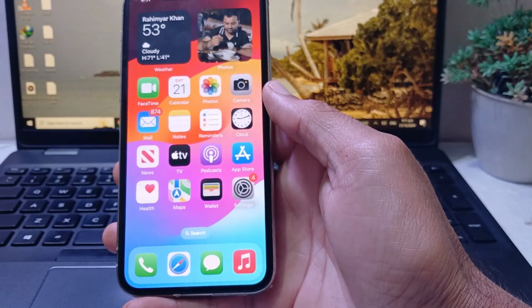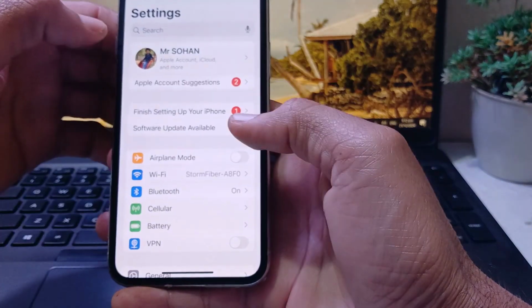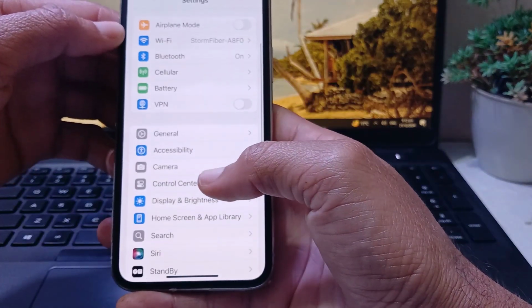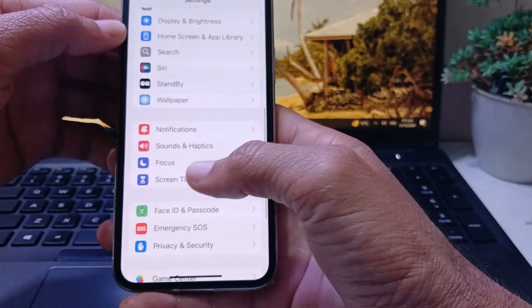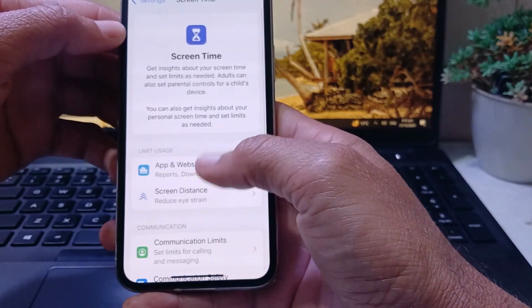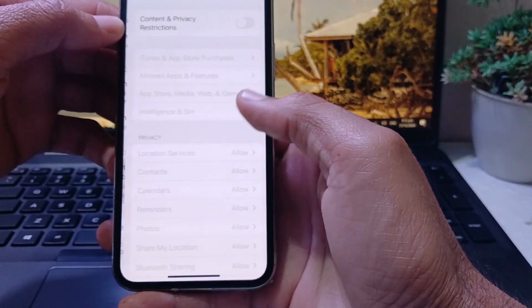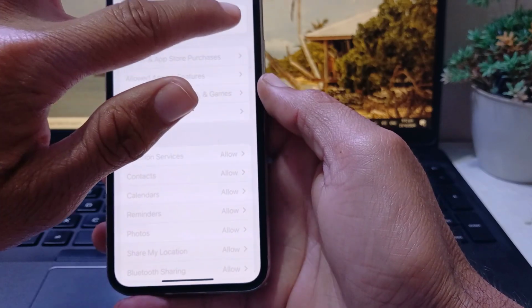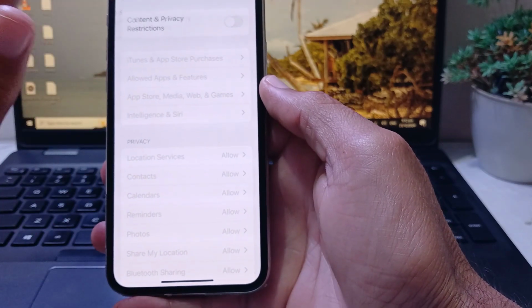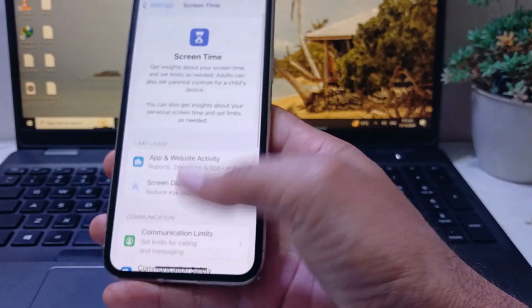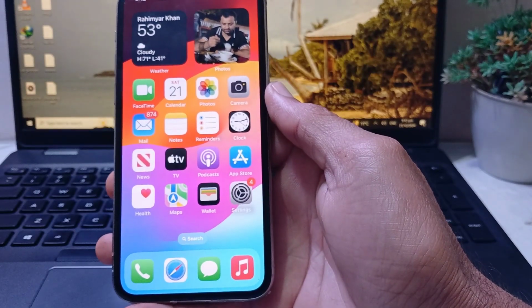If you still have this problem, then you need to open Settings on your iPhone again, then scroll down and tap on Screen Time. Then scroll down again and tap on the Content and Privacy section, and turn this toggle off if it is on. After that, check whether the problem is fixed or not. If you still have this problem, move to the next section.